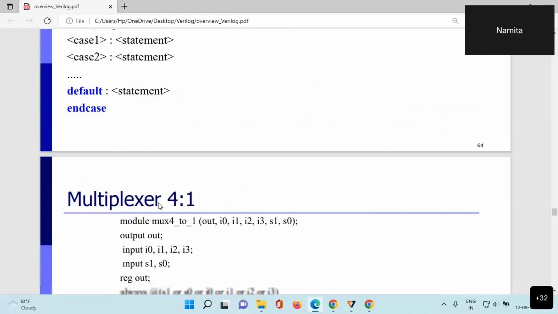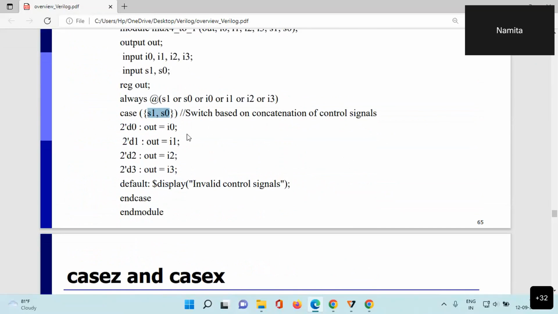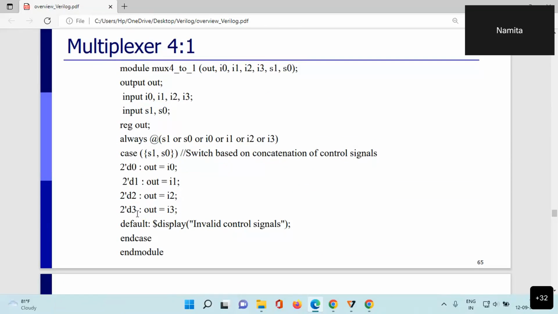The expression should be in round brackets, so we have put round brackets. If that is equal to 0, we'll assign I0. If that is equal to 1, we'll assign I1. If it is 2, I2; 3, I3. Default, we'll say it is an invalid control signal, and we'll endcase and endmodule. This is the 4 to 1 mux.